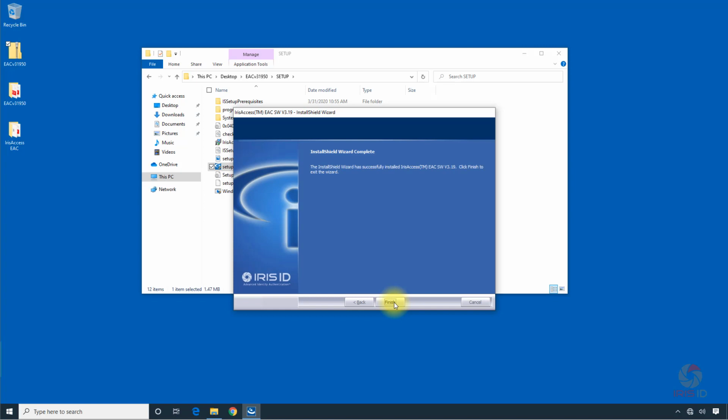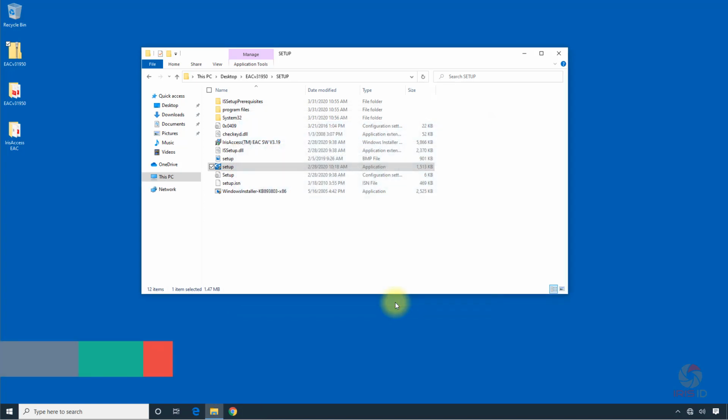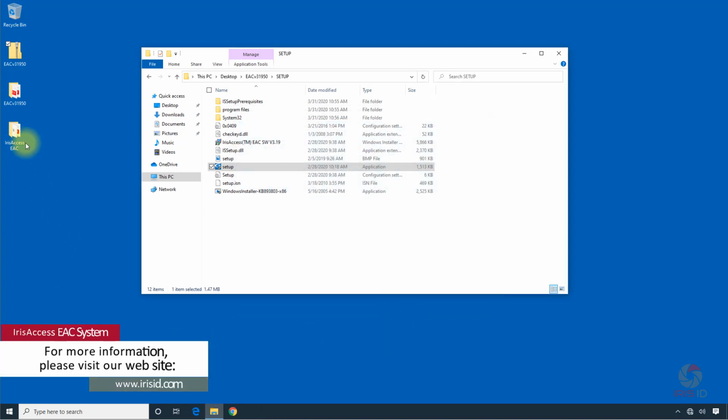Once the installation is completed, you click on Finish. And now the EAC software is installed, and you'll notice on the desktop you'll have a folder called Iris Access EAC.